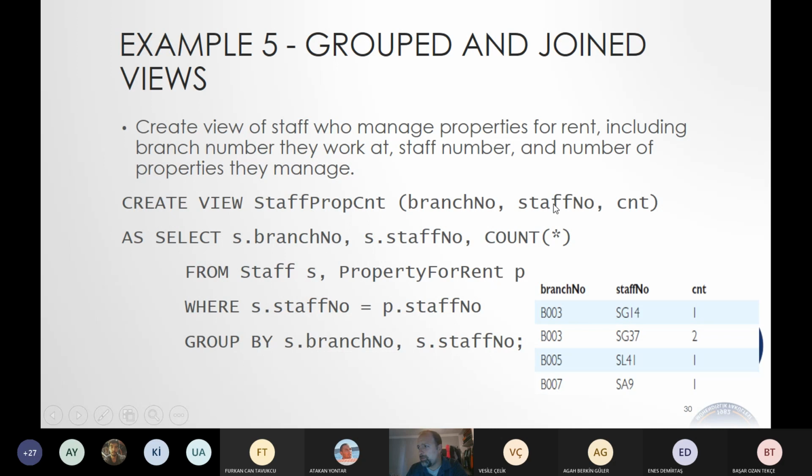Whereas if we store this as a view, then this dynamically always looks at the existing data in the staff and property for rent tables. So it's always correct based on what's in those two tables. We don't have to have any scripts that keep things updated.